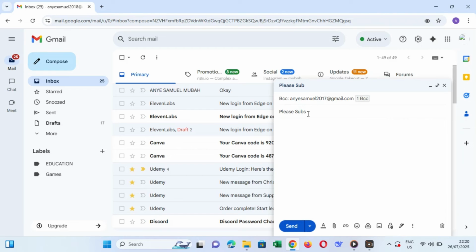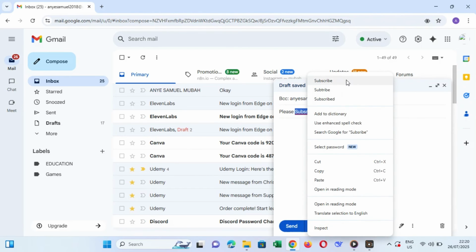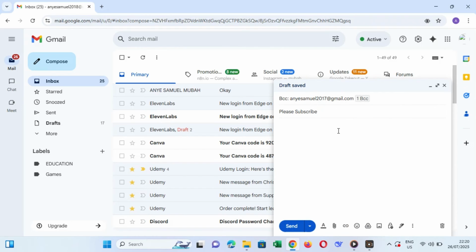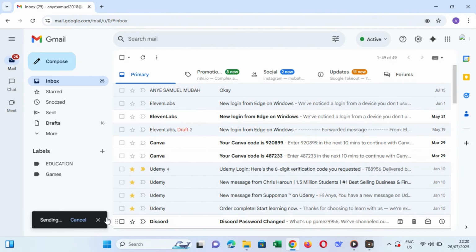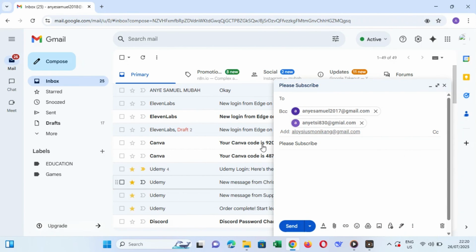Before sending, review your email for errors and double check the addresses in the BCC field. Once everything looks good, click send, and just like that, you have used the BCC feature successfully. Remember, you can use the BCC when sending job applications, newsletters, or announcements to avoid reply-all chaos and maintain professionalism.